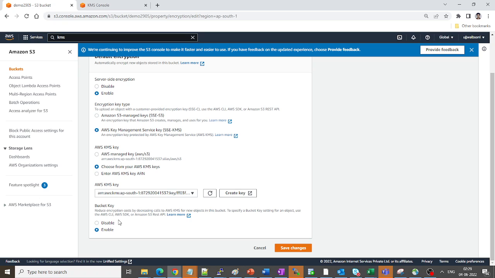And there is one more option, which is bucket key. So reduce encryption cost by decreasing calls to KMS. As I told you in my slides, you may incur some cost if you are going with KMS. So if you want to reduce the encryption calls, you can choose this option. Reduce encryption cost by decreasing the calls to KMS.